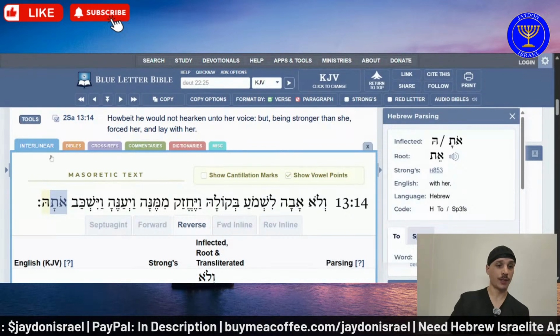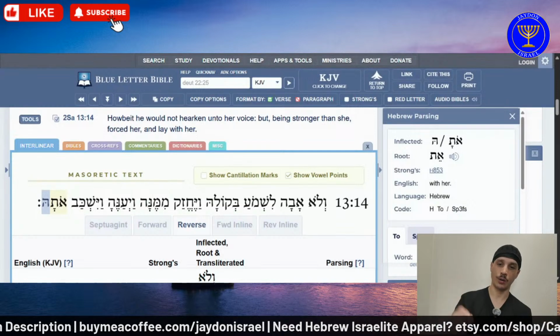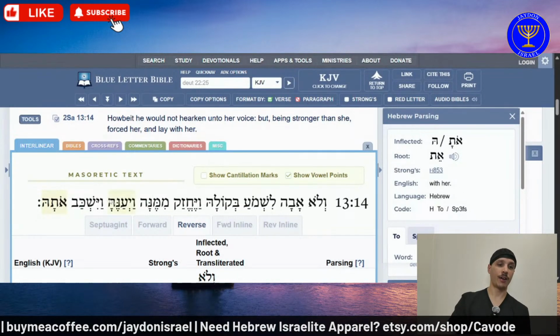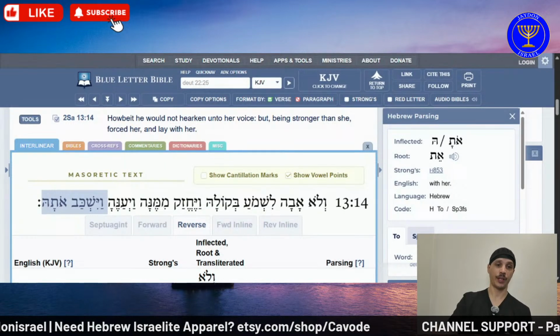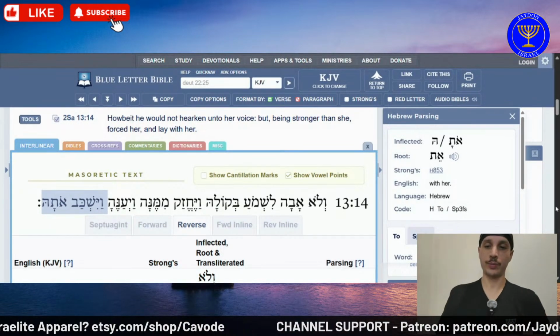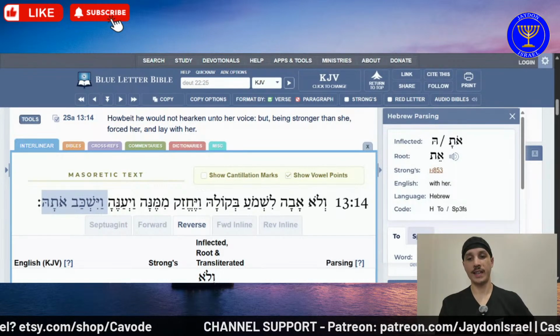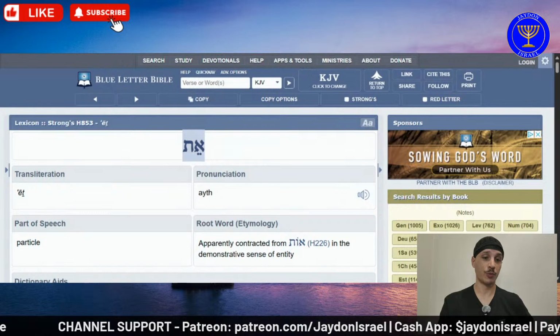And who's the object? The object is the suffix right here, which is her. He is laying her. Vayishkav ota. He laid her. It says "lay with her," but the way I see it is, and he laid her. I'm saying and he laid her because of this word right here, eight.